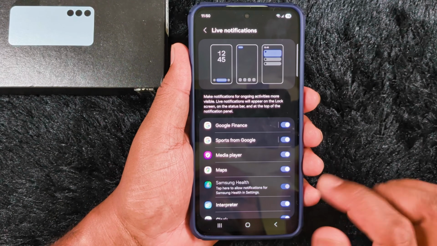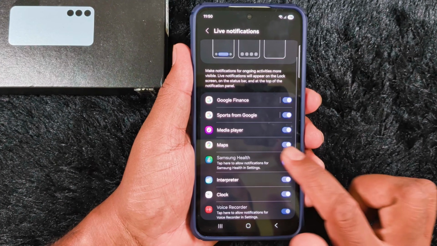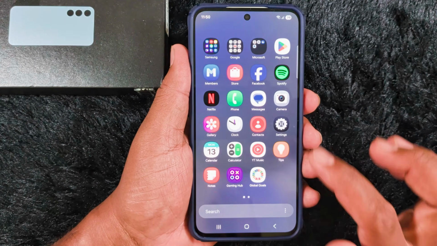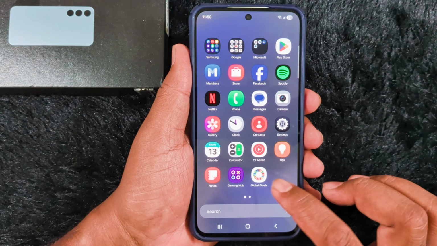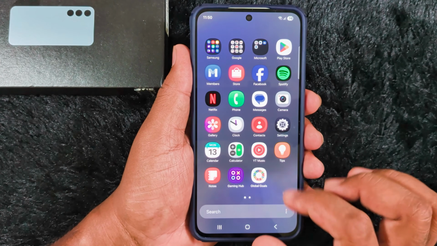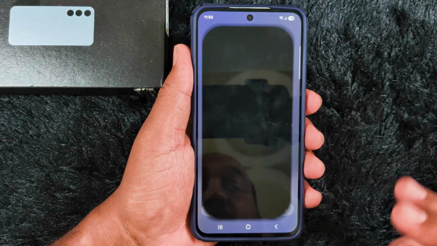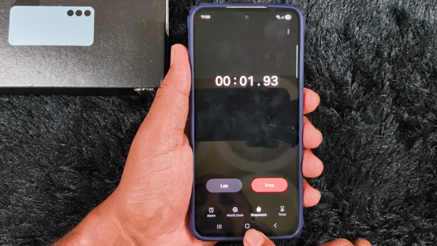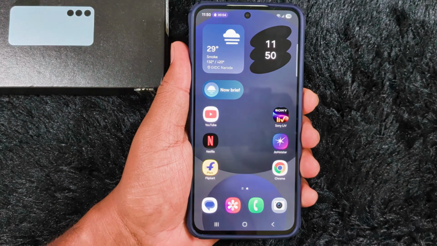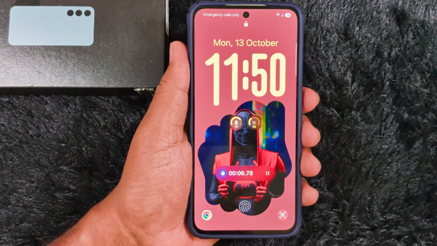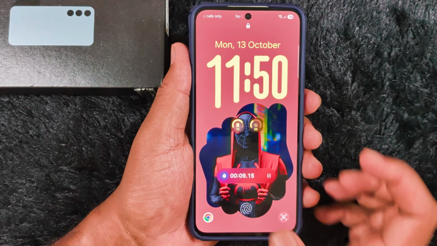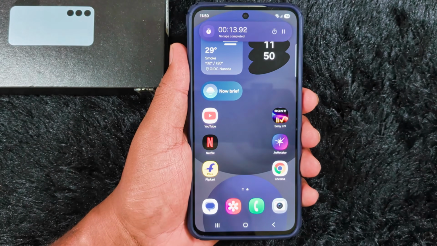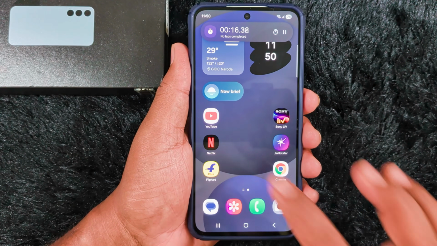Let's see with an example. Here we enabled Google Maps and the Clock feature. So we go to the Clock option. Here we select Stopwatch. Now tap on the start button. Now when you go to the home screen and lock your device, you can see the stopwatch on your lock screen. Also when you unlock your device, just tap on the status bar to show the Now Bar feature on your device.